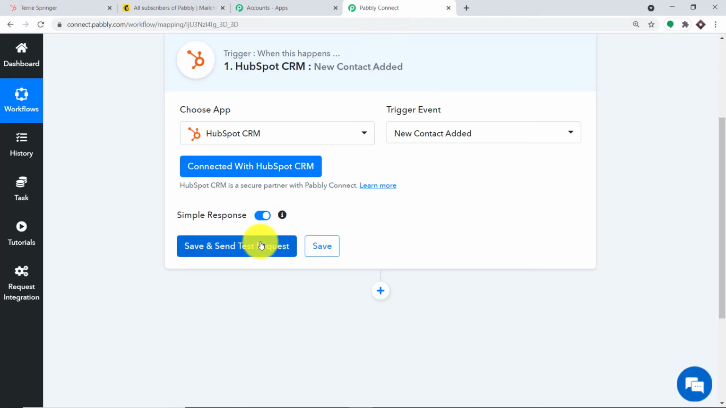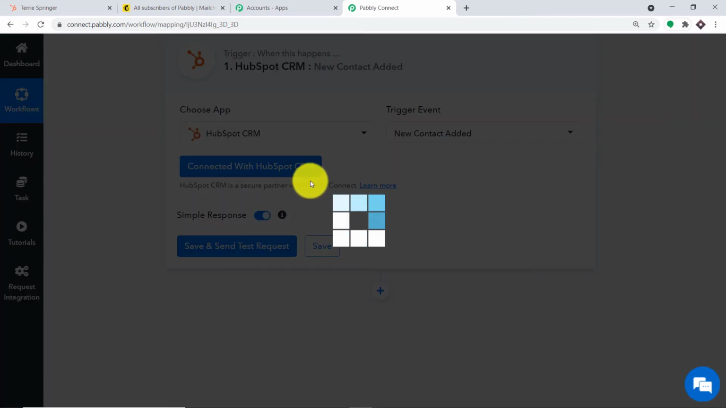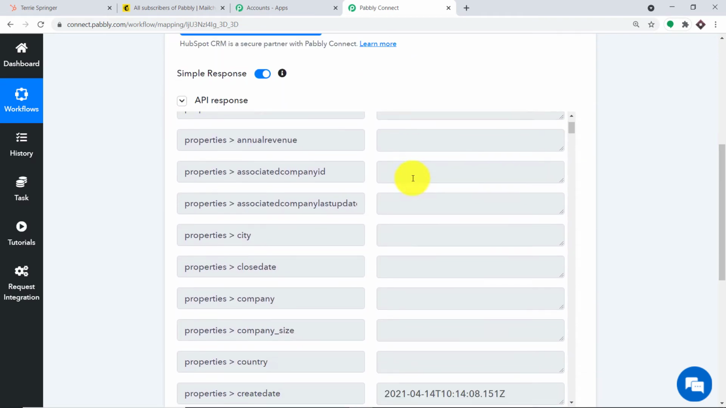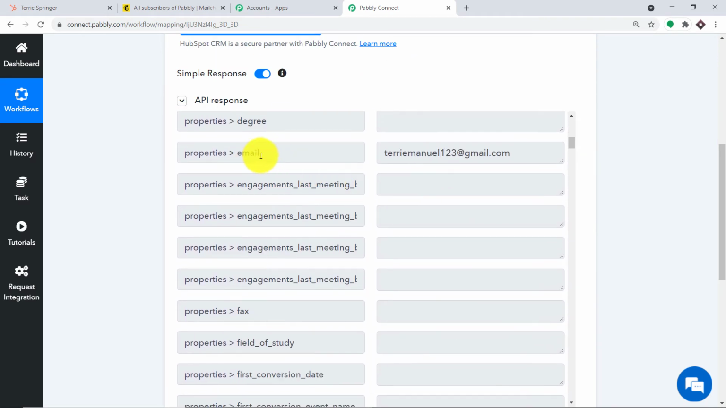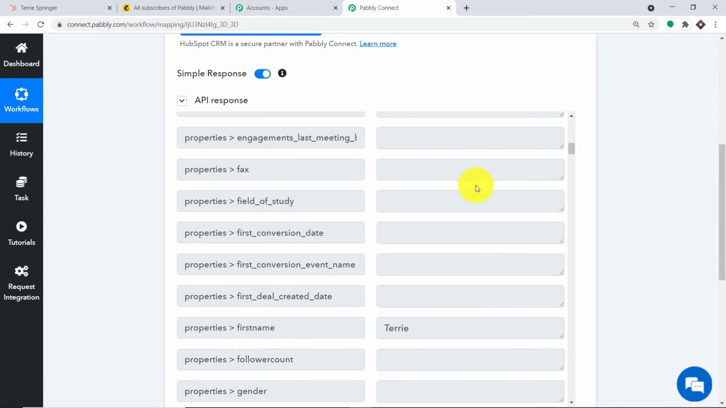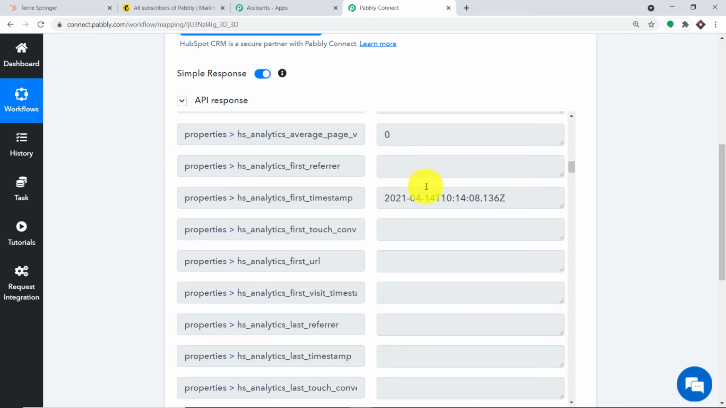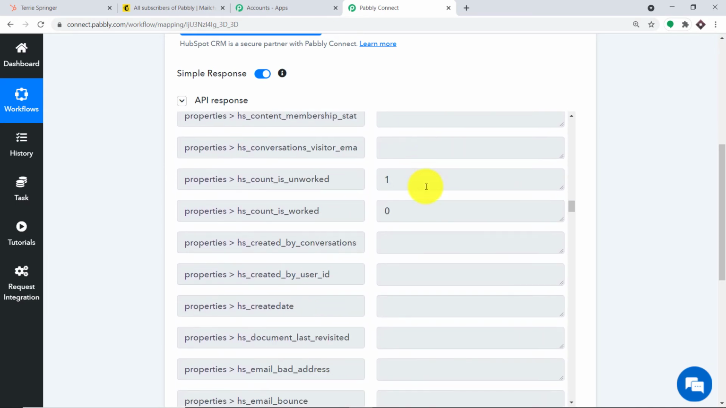So what I'm going to do here is click on save and send test request. When I click on save and send test request, it will fetch the data of Terry Springer because Terry Springer is our recently created contact. Let me show you. Okay, so this is the API response. As you can see, we do have the email terrymanuel123@gmail.com. The first name is Terry, and where are the rest of the details?